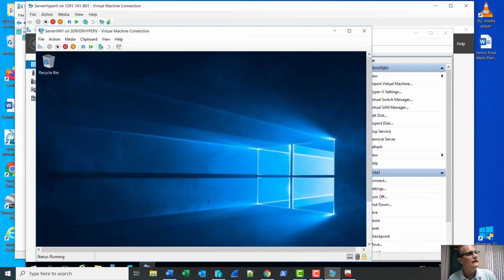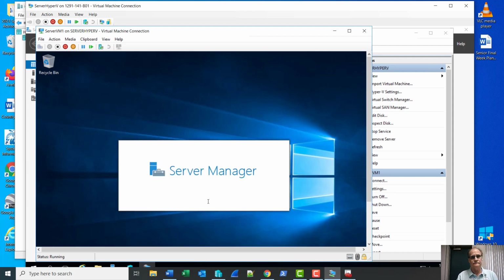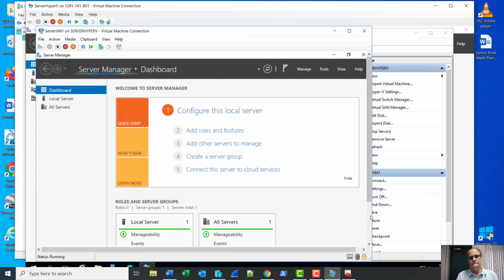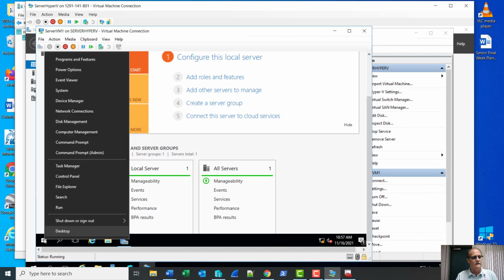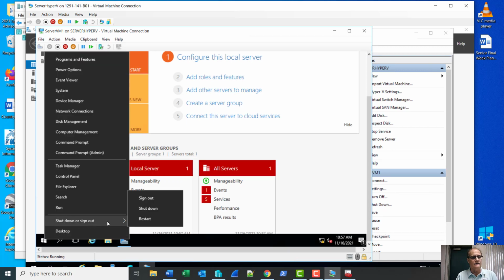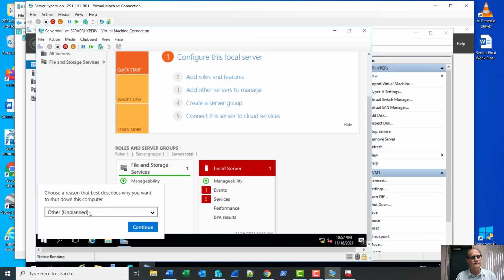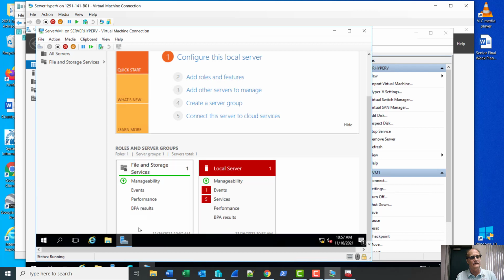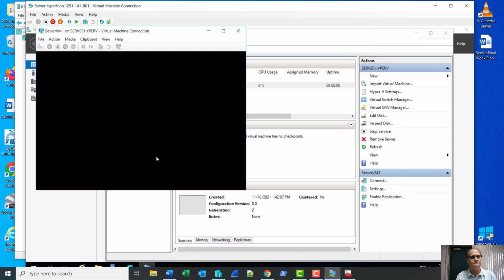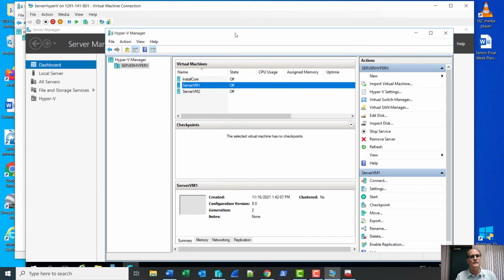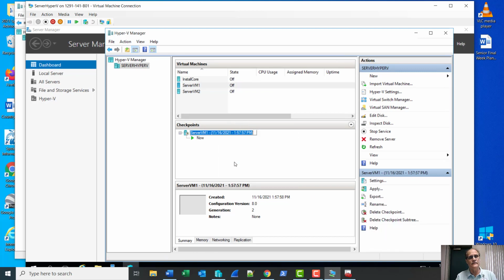I'm going to go to log on, let it start up, and then I'm going to tell it to shut down. I'm going to right click, sign out. I'm going to shut down. Planned. My virtual machine is off. I'm going to right click, checkpoint. I'm going to right click the checkpoint and rename it initial config.